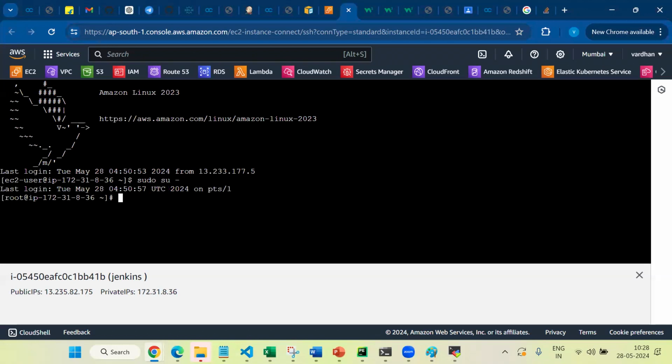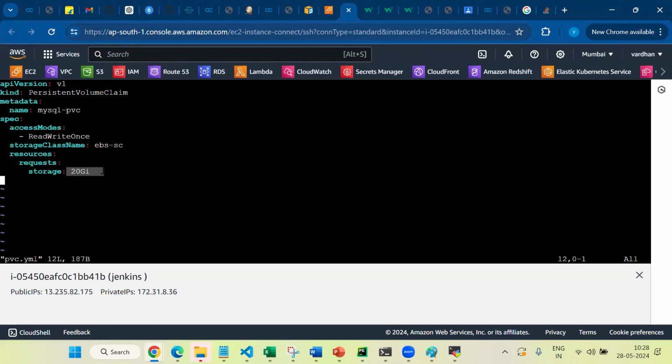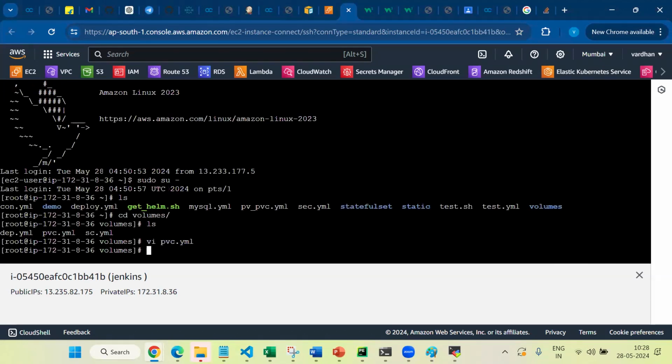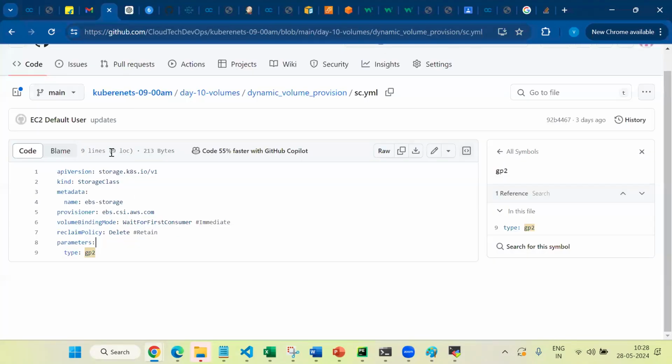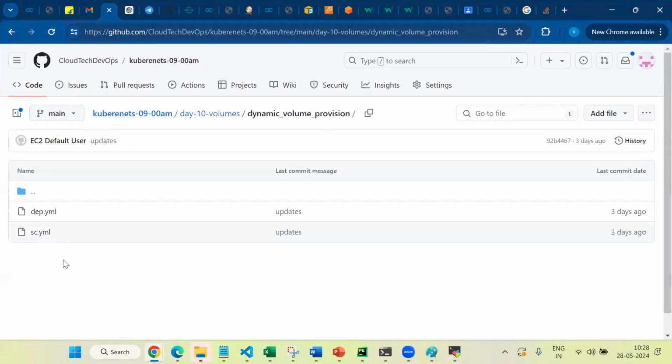Okay, so ls, cd volumes, ls. So vi pvc.yaml. So I have given 20 GB provision. That's what I'm getting, 20 GB. Clear? Here, if you can see in my 9 AM volumes, why is there no PVC here?